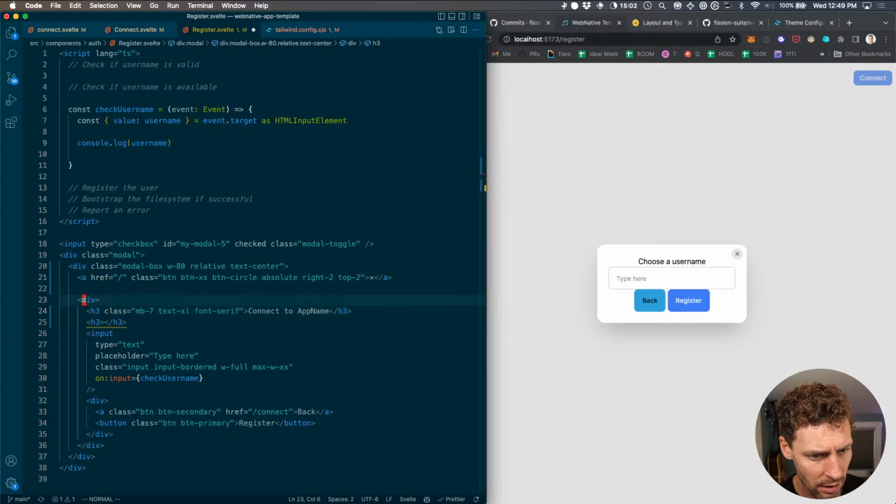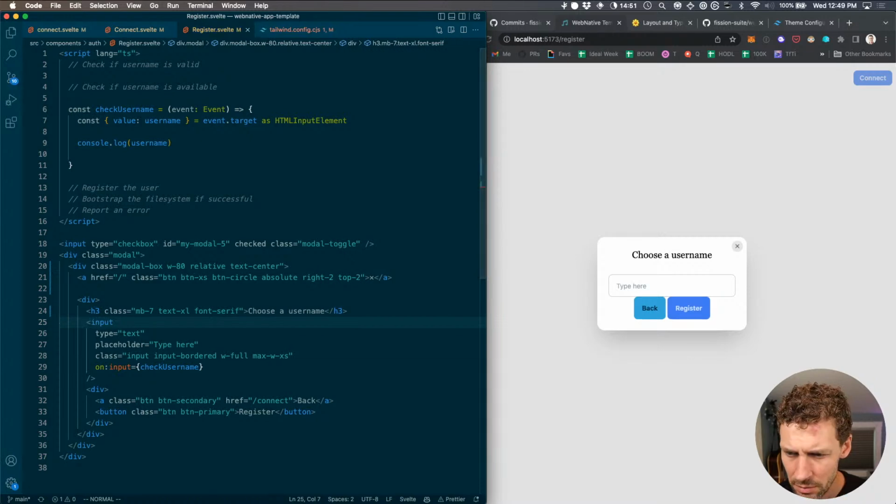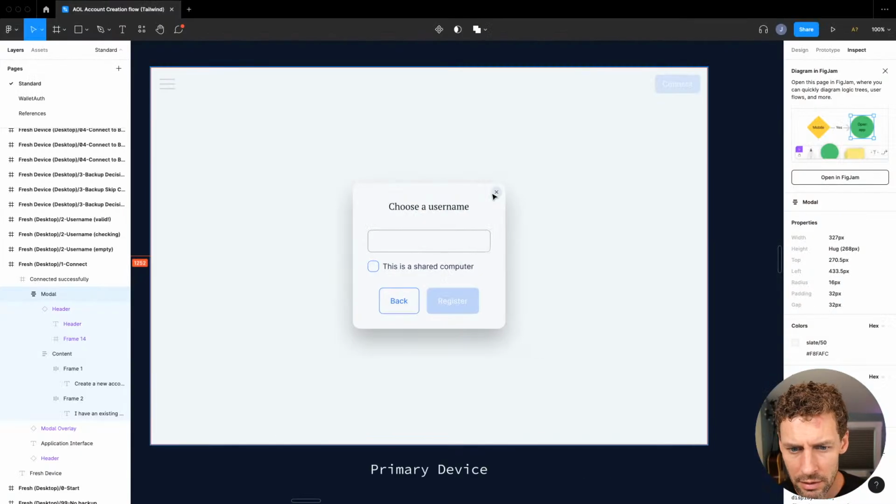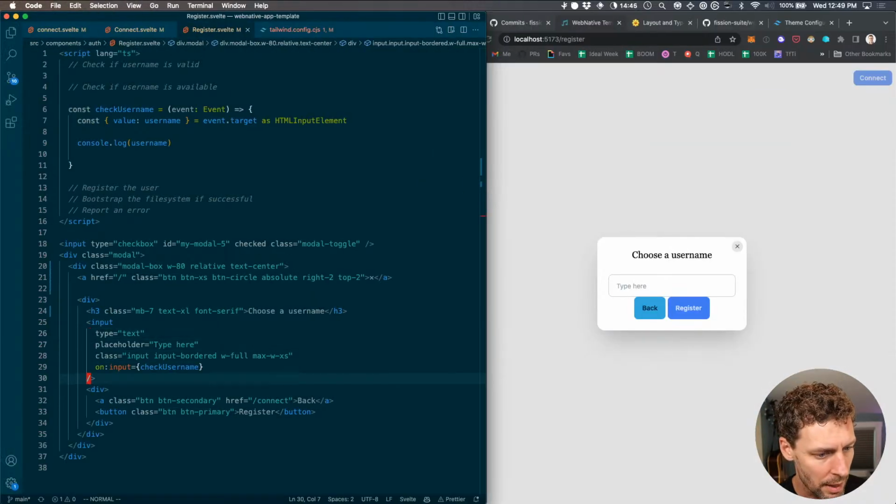Copy that and paste there. Choose a username. There, that's now styled up appropriately. And then we need our buttons. The buttons are pushed to the bottom, but we should be able to pretty quickly get these going.